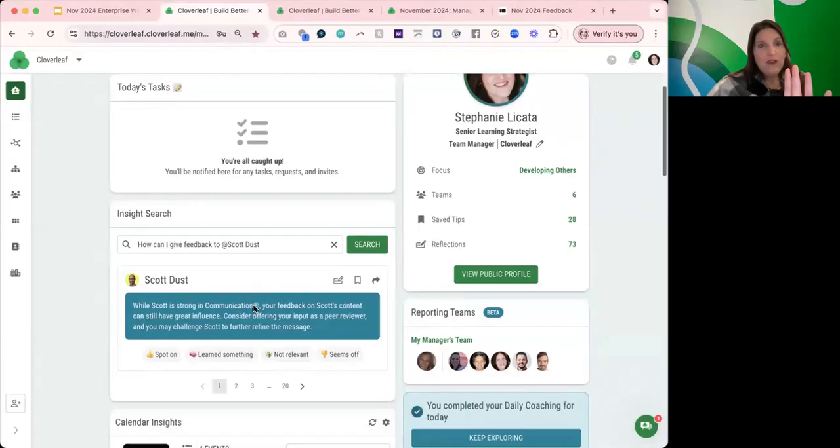So definitely be using this feature as a manager, as a leader. This is a great way for you to prepare for conversations. And this is a great way for you to also give your team access to this, right? Show your team how they can use it. Hey, if you're struggling with somebody cross-functionally, this is how you can prepare for those conversations, right?